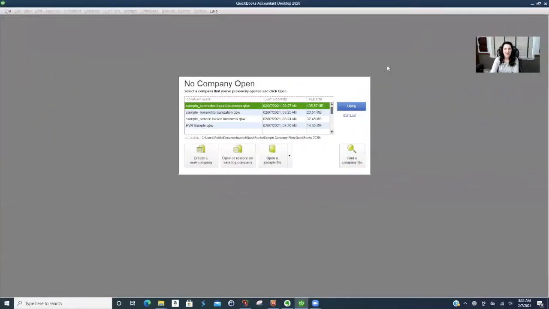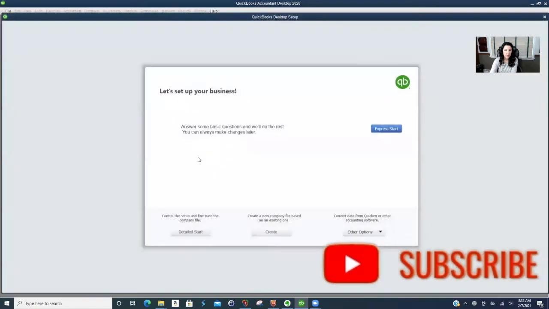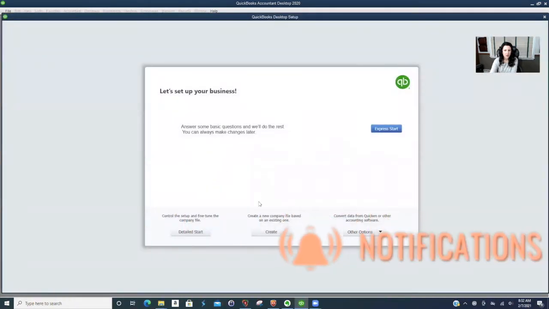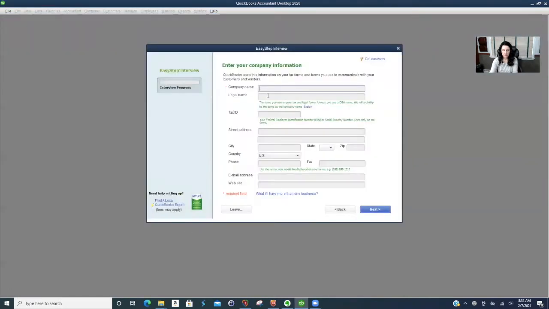Hi everyone, this video will show you how to start a QuickBooks Desktop file from scratch. I'm not going to show you how to download and install it, but once you have it downloaded and installed, here's how you create your company file. Click Create a New Company. You only need to single click. I like to do Detailed Start, that way you can determine where you save it.